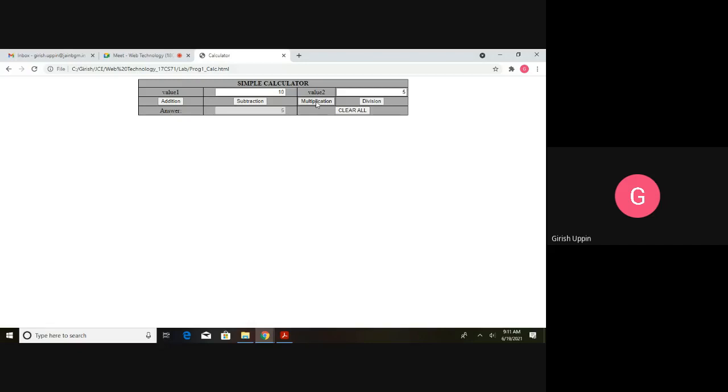If I do the multiplication, 10 into 5, 50. If I do the division, 10 divided by 5, 2. And if I say clear all, I am making these values as 0, and this value as a space. So we will see all those things now when we see the code. Okay, these are the things that a simple calculator will do.